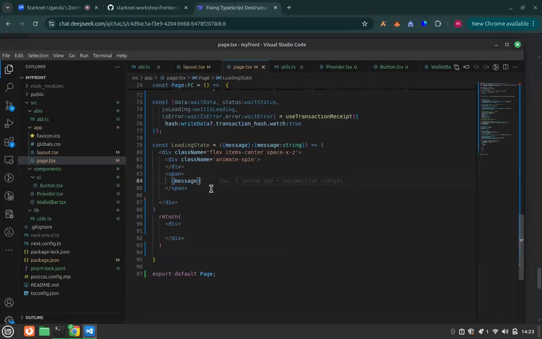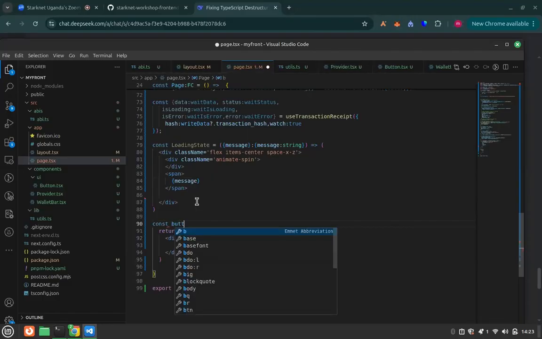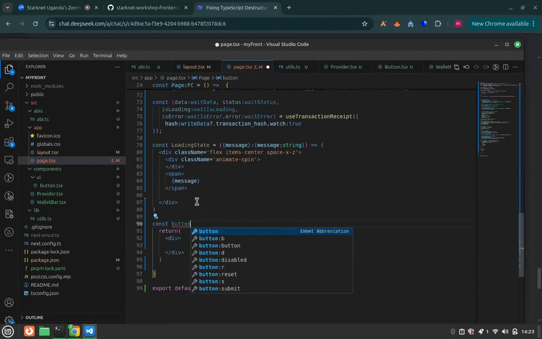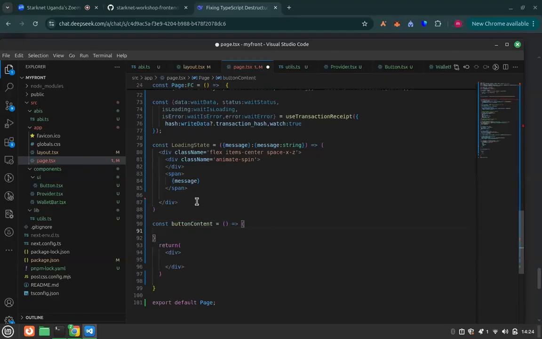Then since we are going to use the same button in most of the components, so let's go ahead and find a custom button component right here.